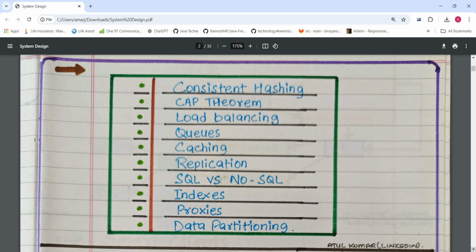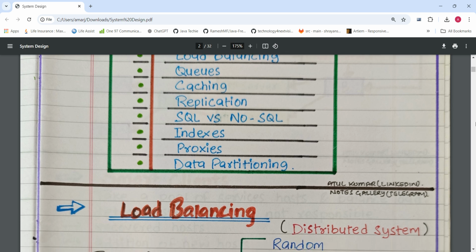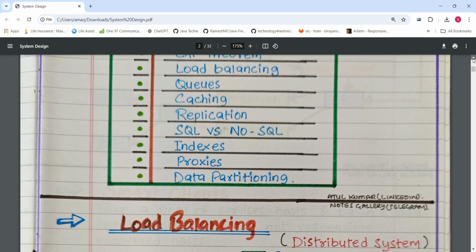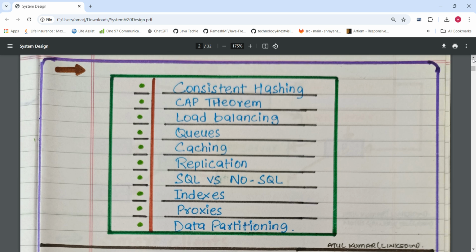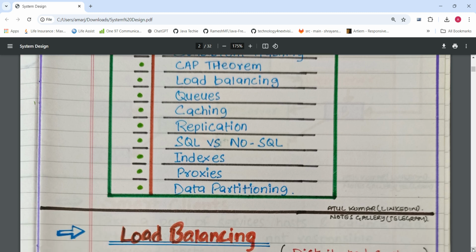First is consistent hashing. Second is CAP theorem. Third is load balancing, and then queue, caching, replication, SQL versus NoSQL, index, proxy, data partitions. These are the concepts which need to be discussed while we go for the basics of system design. So what is consistent hashing, CAP theorem, load balancing and all.